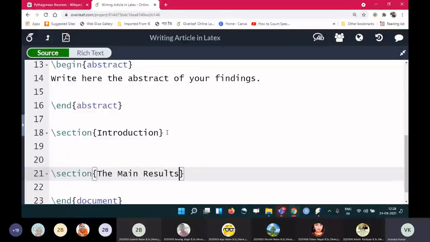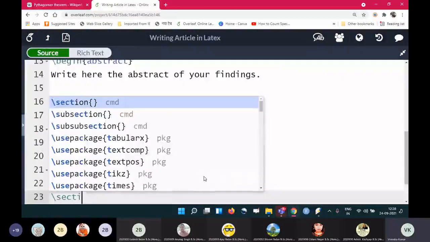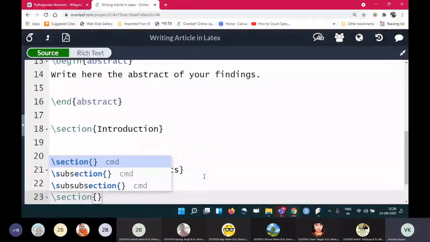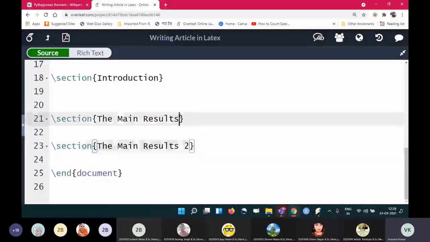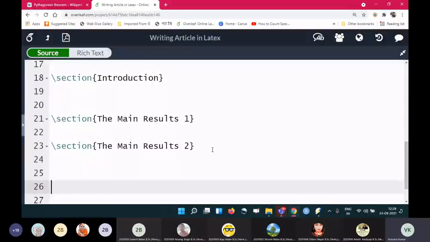Another section we can make. You can also use subsection and all. They will be automatically enumerated, that is, there will be some numbers before them. Suppose we are writing the main results. I am writing here 2. Here I am writing 1. Okay, so two sections I have made, and then we need to give some references as you have seen in my PDF.